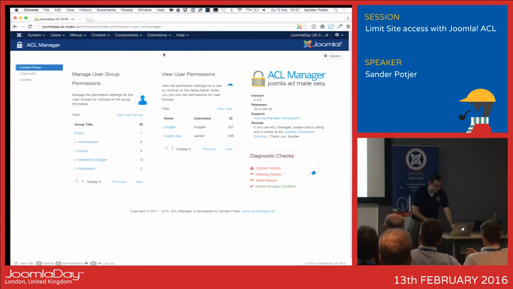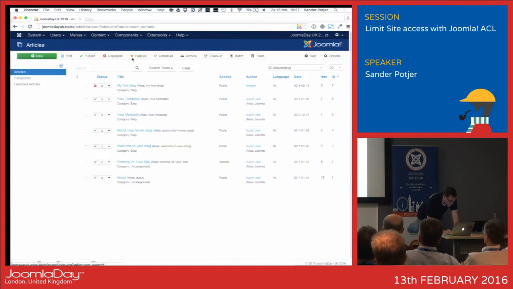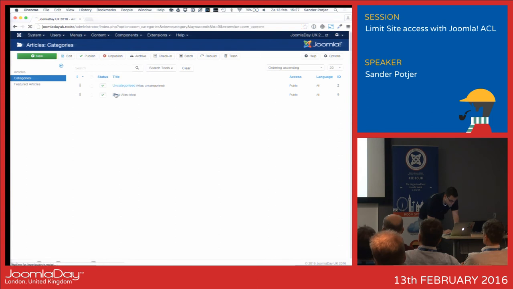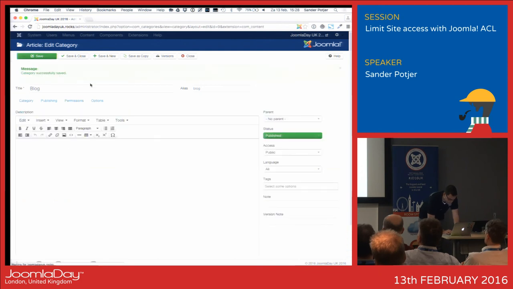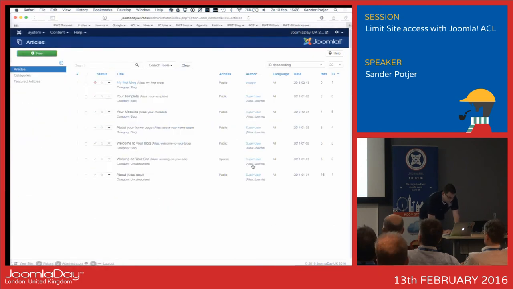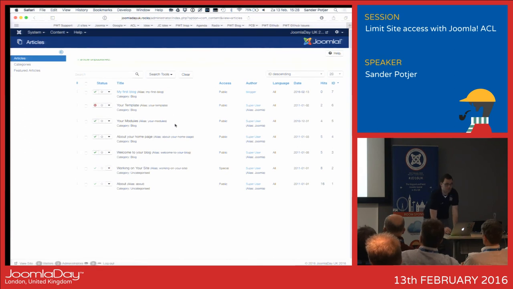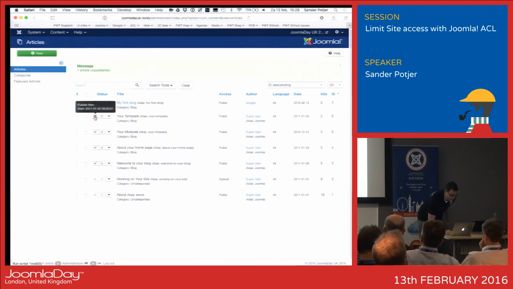I can show an example by going to the blog category. And I previously only allowed the edit own. If I'm now going to allow the edit state as well for this test user, save it, review it. I'm able to publish it, but I'm also able to unpublish an article of another editor, which is kind of strange. It could probably be fixed, to make sure that if edit own is allowed, you can only change the state of the ones you can edit. So this is how you can set it up in the back end.